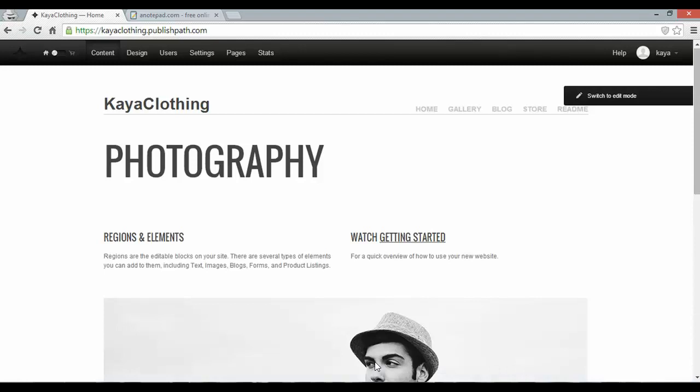Right, so here is the LightCMS default theme. As you can see, there's some example content up there with the home page, gallery page, blog page, store page, and readme page. My website is called Kaya Clothing, so I don't need to change the site title. To get this online store running in 5 minutes, I'm going to convert this home page into a store, and I'm going to get rid of every other page and bring in a contact page.